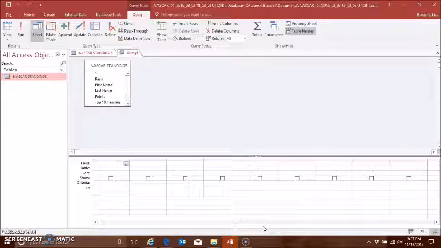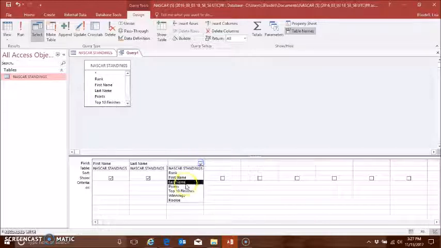So from there, we want to find the drivers who have the top 10 finishes in descending order, and then by winnings in descending order. Okay, so we want a lot of information. We want to obviously pull their first name. So the field here, we're going to put in first name. And I just very quickly go across and put in the fields that I want. Last name. And let's just put in all the fields for this particular one. Top 10 finishes, winnings, and rookie.